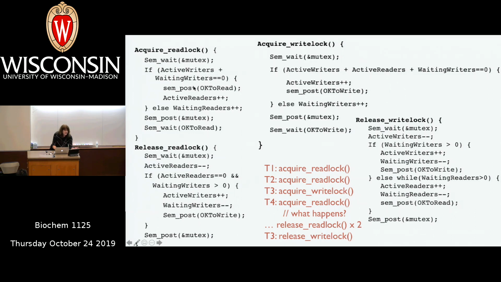So we're going to post on that read semaphore that's tracking whether or not we can read, and we're going to increment that to 1. We're also going to track the number of active readers we have, which will now be 1. We won't take the else branch. We then exit our critical section. And so it's this sem wait.